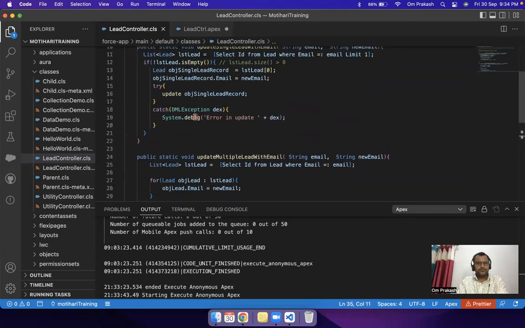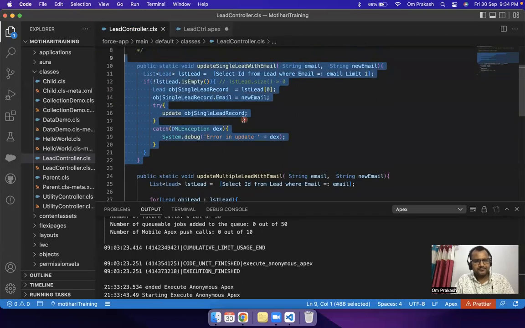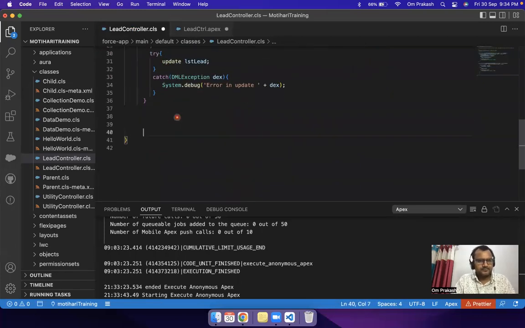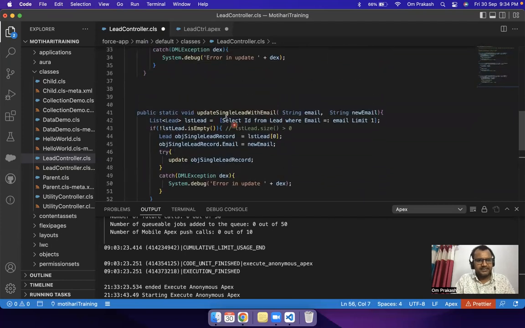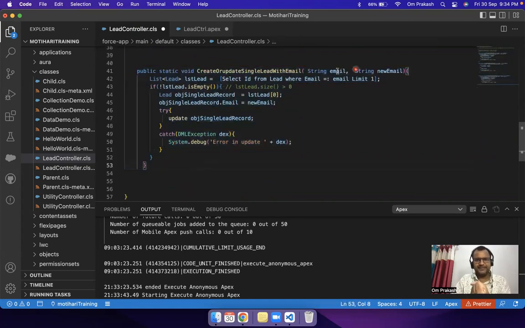Okay. Now, let me go and add one more use case. Let me copy this, paste this, create or update single lead with email. See, my requirement, you are able to understand this, right? You are able to understand one email is coming. We are updating with new email, and here I know I have only one lead record. That's fine.